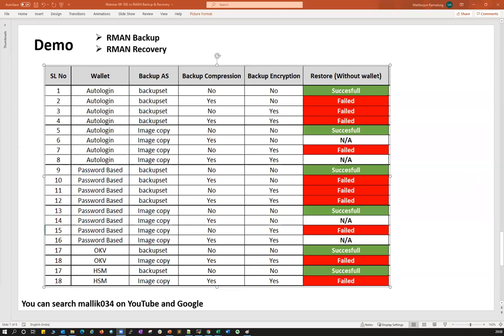Can TDE be enabled at the column level as well as the tablespace level? TDE is made for column level encryption and tablespace level encryption. These are the two it supports. Right. I hope this is clear.